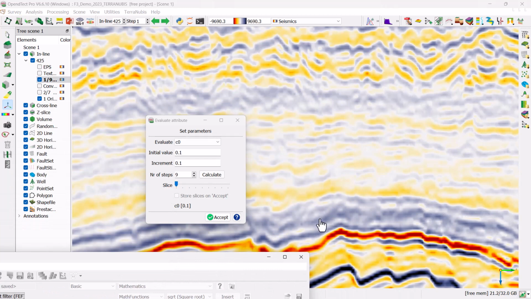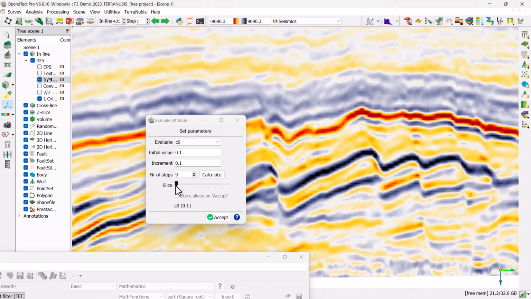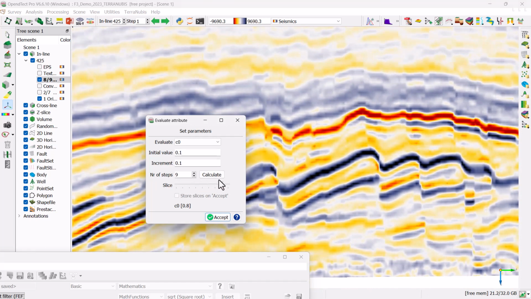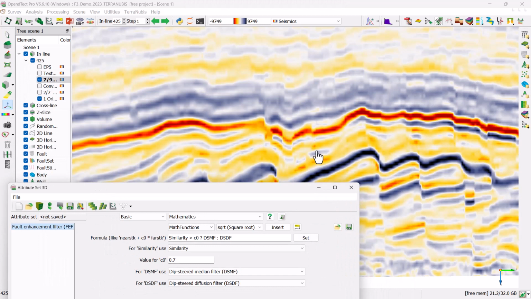So you can see what happens if I zoom in here on an area with lots of faults. We have everything now using the smoothed filter, and if I move this toward the right, we introduce more and more of the diffusion filter. So indeed a 0.6, 0.7 looks to be pretty good. We accept that, and we have our fault enhancement filter result.